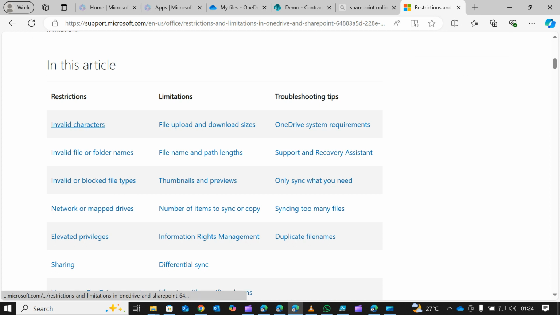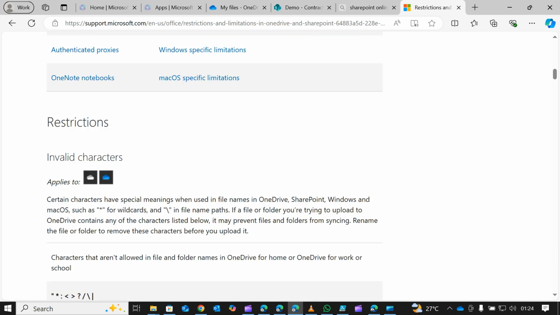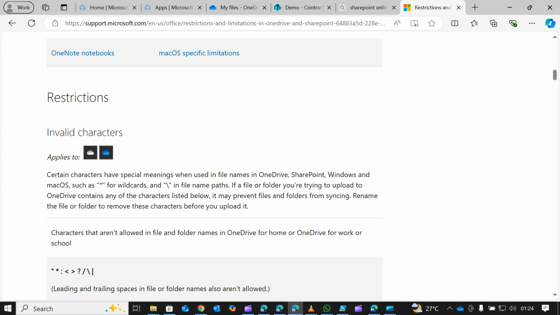All right. So if I go to invalid characters, what does it mean by invalid characters? The limitations and the troubleshooting steps. So for the invalid characters, we have file upload and download size, and then the troubleshooting steps is OneDrive system requirements. So let's scroll further down to the breakdown of invalid characters.